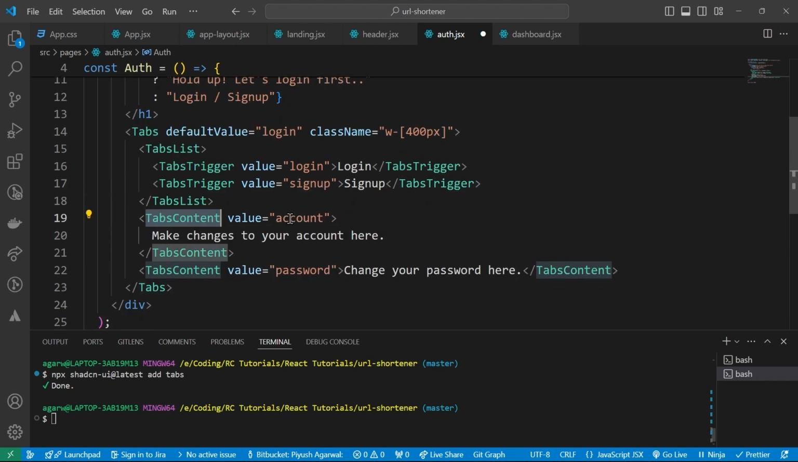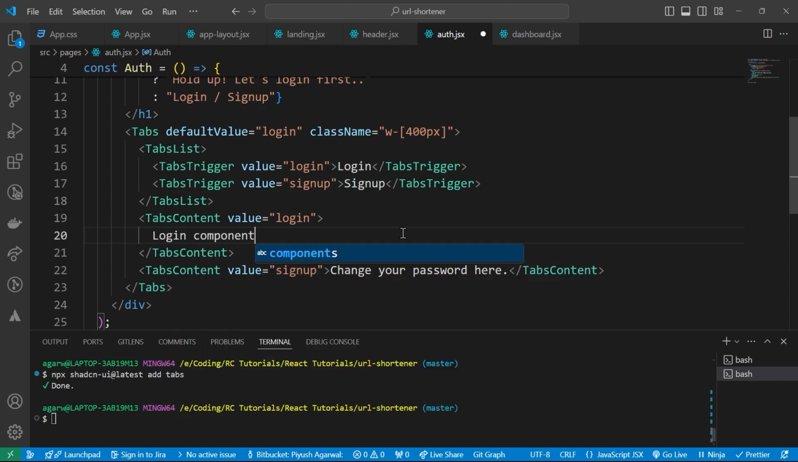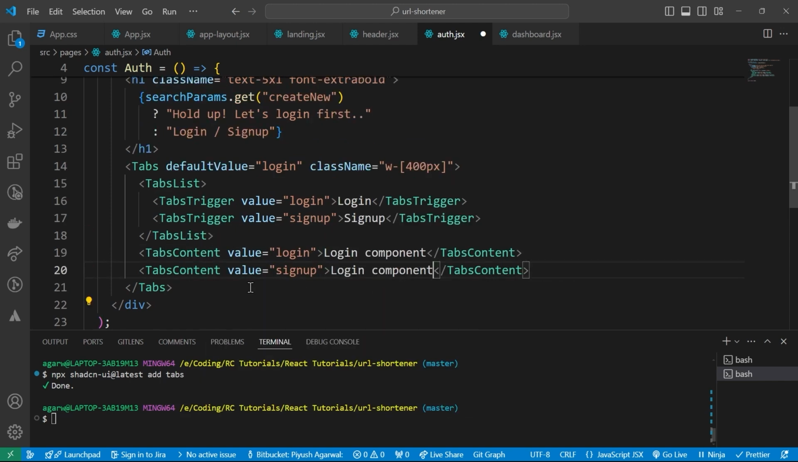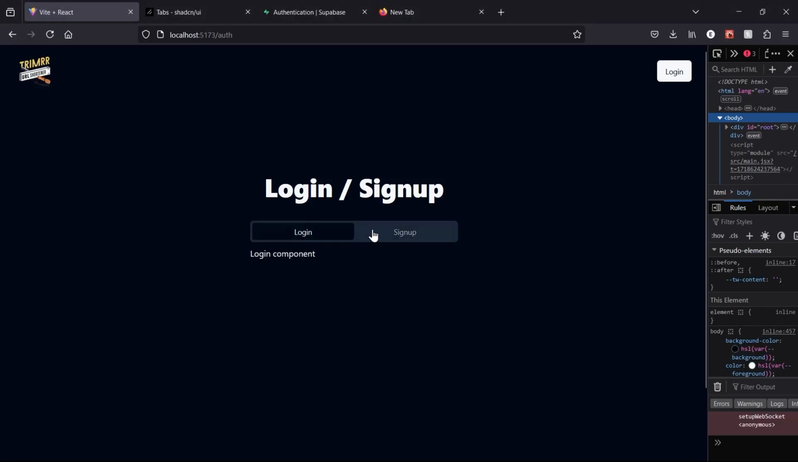Inside the tabs content, we will have separate tabs content for both of them. First will be for login and second will be for sign up. So let's just say login component over here, and below this I'll have a sign up component, right? Class name, that's fine, we'll keep it 400 pixels. For our tabs list, I'll just say display grid, width to be full and grid columns to be 2. Okay, let's see now. Okay, this looks much better, right? Now all we have to do is create the component for login and sign up below this, and for that I'll create separate components for both of them.